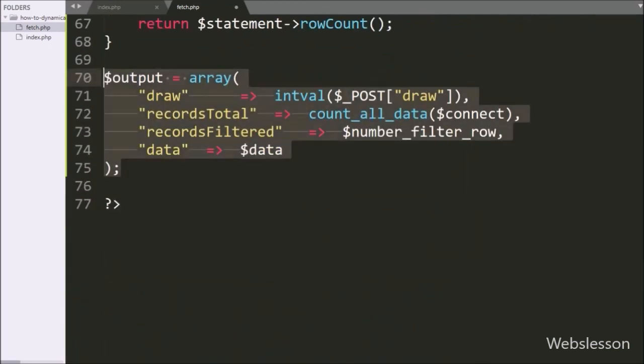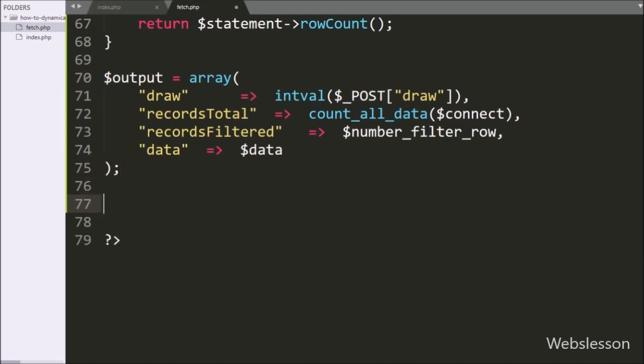So this way, we have stored all the required data to make the data table in the $output variable. Now we want to send this data to the Ajax request in JSON format, so we write an echo statement with the json_encode function, and in this function, we write the $output variable. This function will convert data into a JSON string. So here our code is ready to load data in the jQuery DataTable plugin with server-side processing, so now we check the output in the browser.